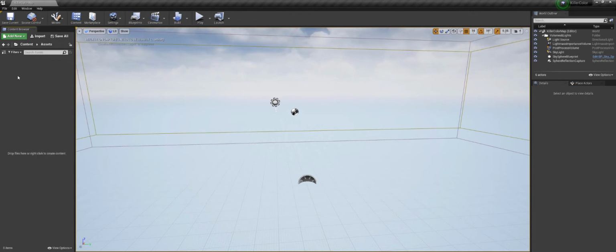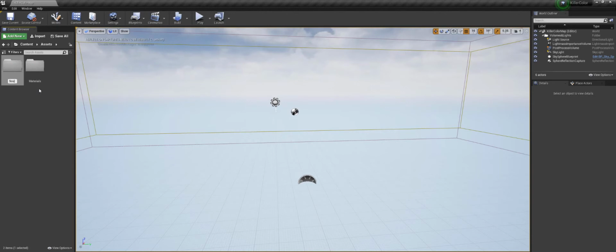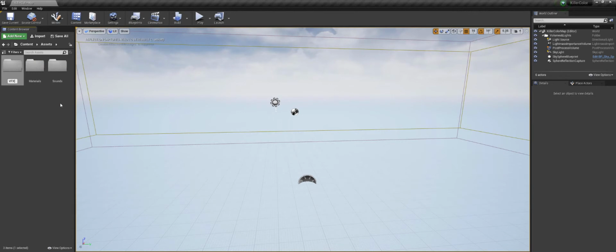Now in the assets folder we will create subfolders for materials, another one for sounds, and finally one for the VFX we are going to add for this project.